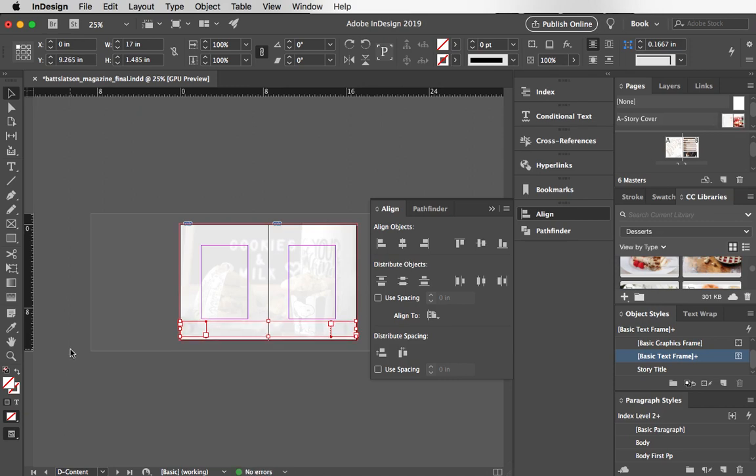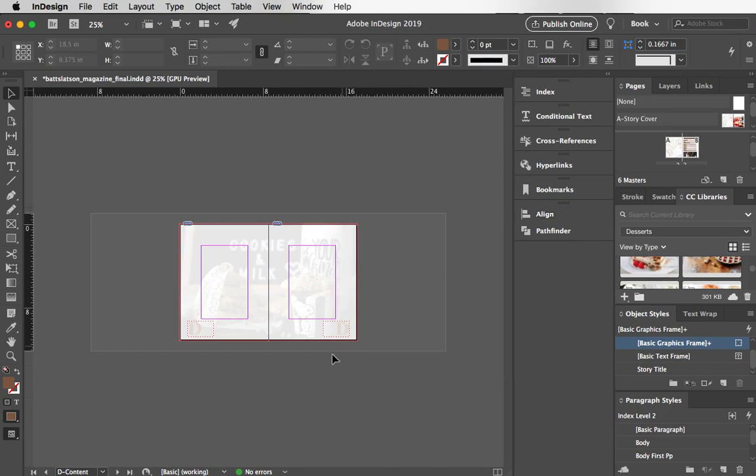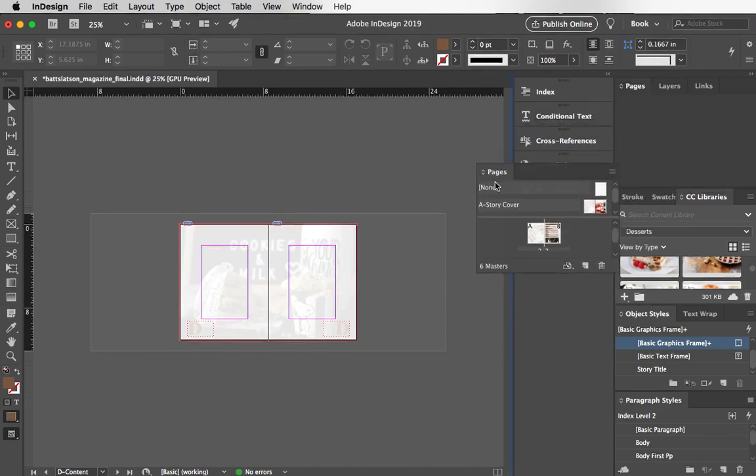So I'm going to move this up. I'm going to take this one, move it in some. Take this one and move it in some as well. Okay, so that's for the content pages. I'll move this out.